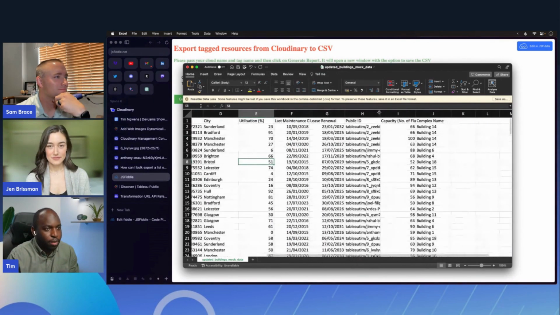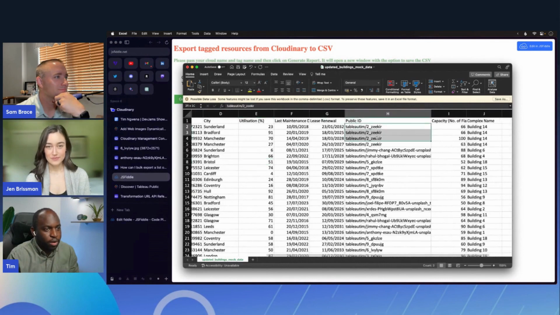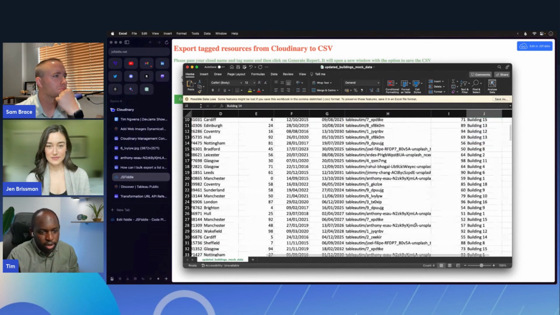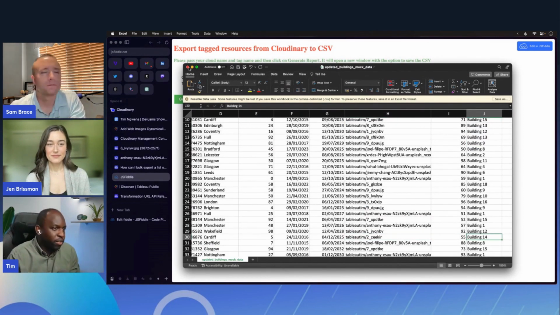And you can see here the public IDs for the images have pretty much been mapped to specific buildings. So you can see here, this public ID is all mapped to building number 14. And if you go down, you'll see it again, and so on and so forth. So that's our data set. That's pretty much everything ready to go.